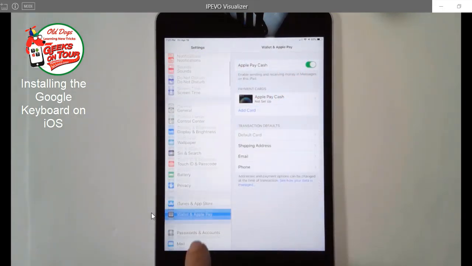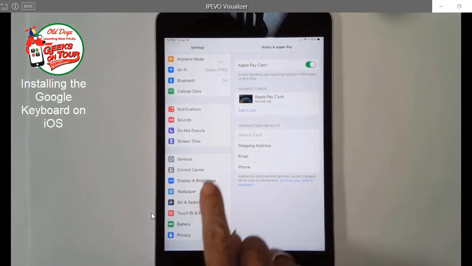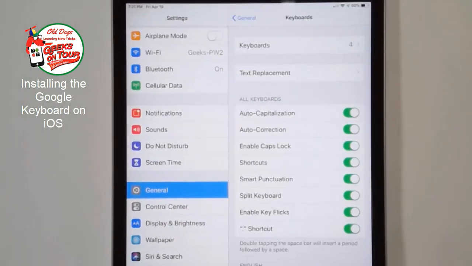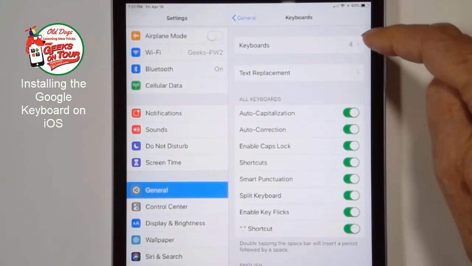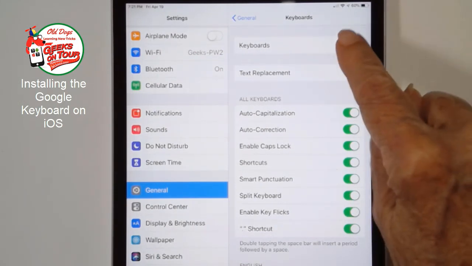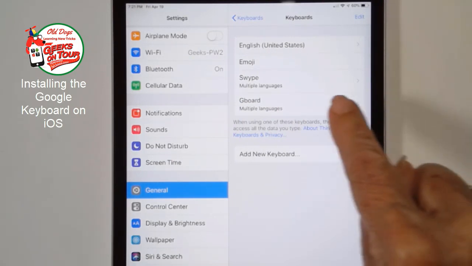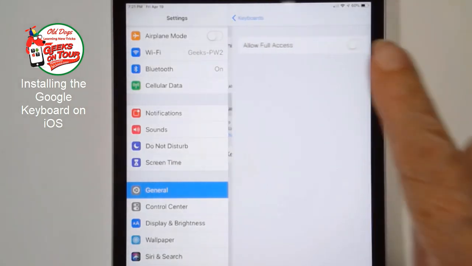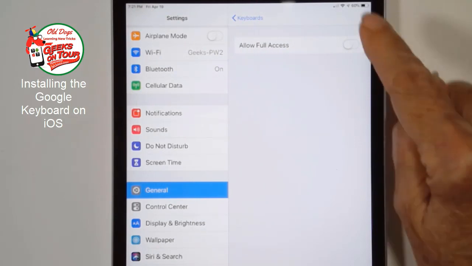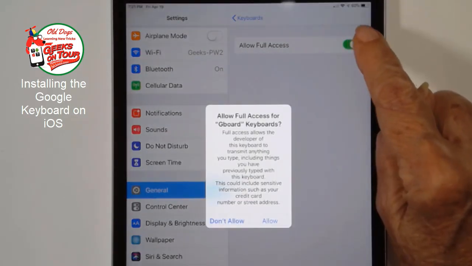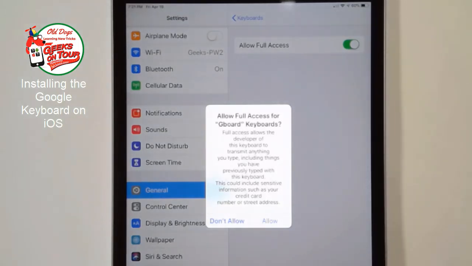Under General, there is Keyboard. And notice it says I have four keyboards. One of them is Gboard. So go into the settings for that, and you do have to allow it full access. Gboard can do a lot with your typing, and you do need to allow it.